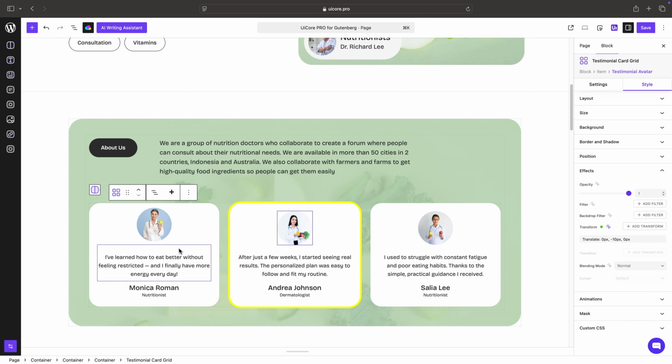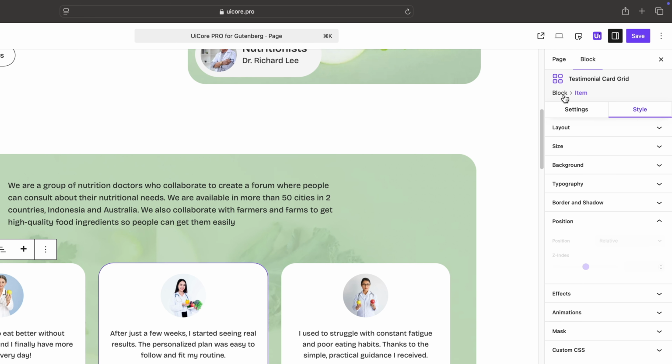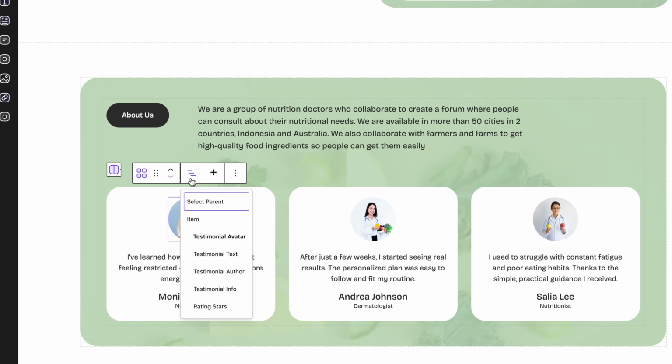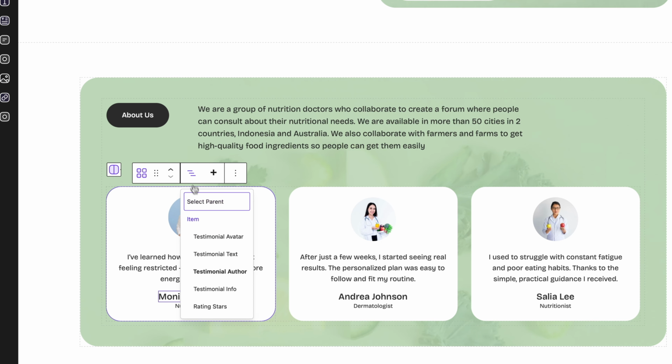The second method is through the block breadcrumb, located at the top of the Settings tab. This shows your current position within the block, allowing you to move up the hierarchy to select parent elements. You can also access the same hierarchy from the toolbar, where it's displayed in a document-style overview similar to the structure panel in Gutenberg, making it easier to see all nested elements.